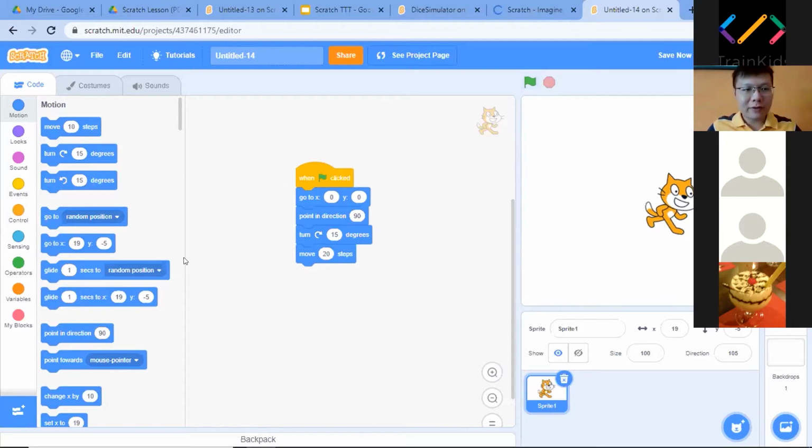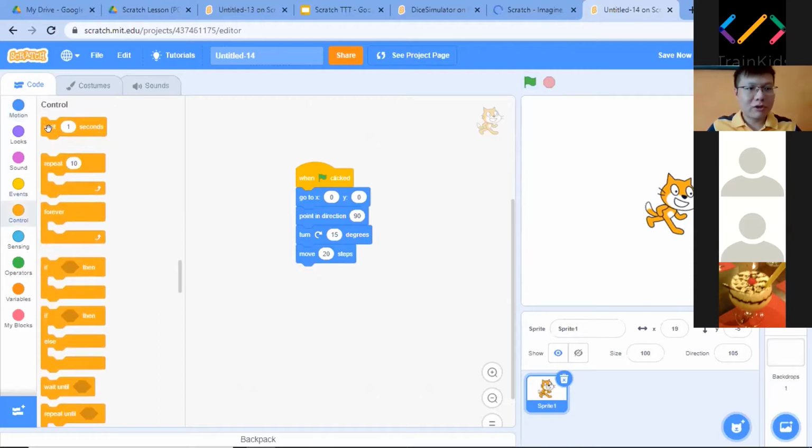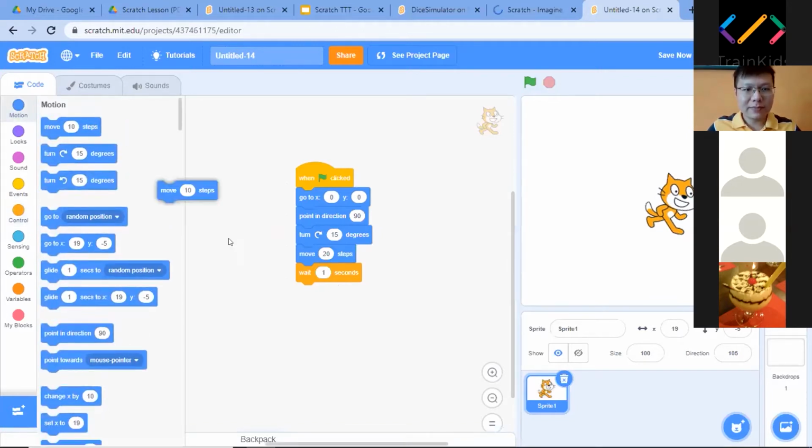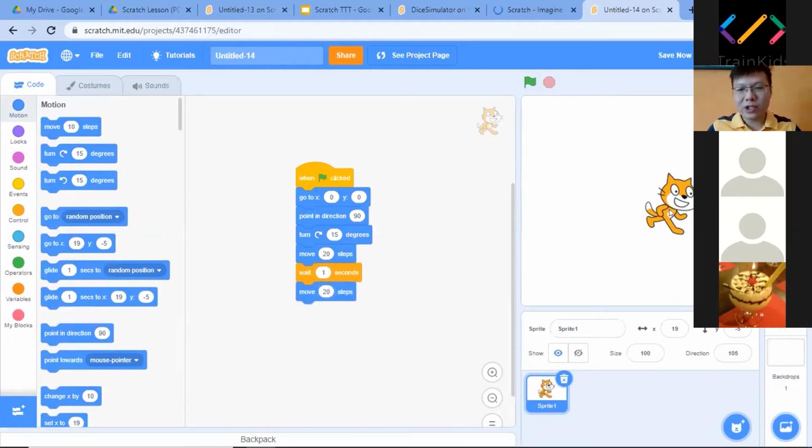So we also have the time control. We drop the wait block, wait how many seconds, to do the next instruction or the next step. Okay, and we try to add another step, another 10 steps, or another 20 steps. So we see the cat actually is moving 2 times.